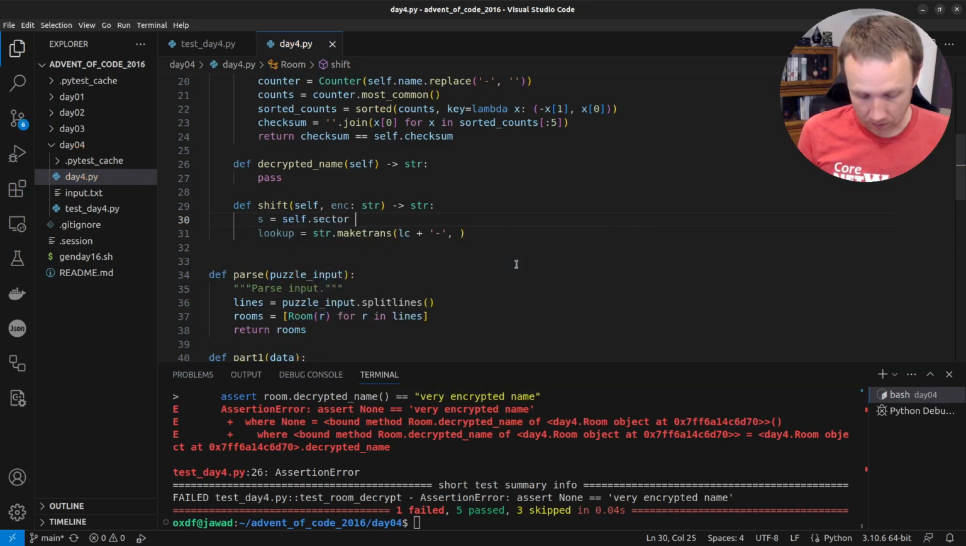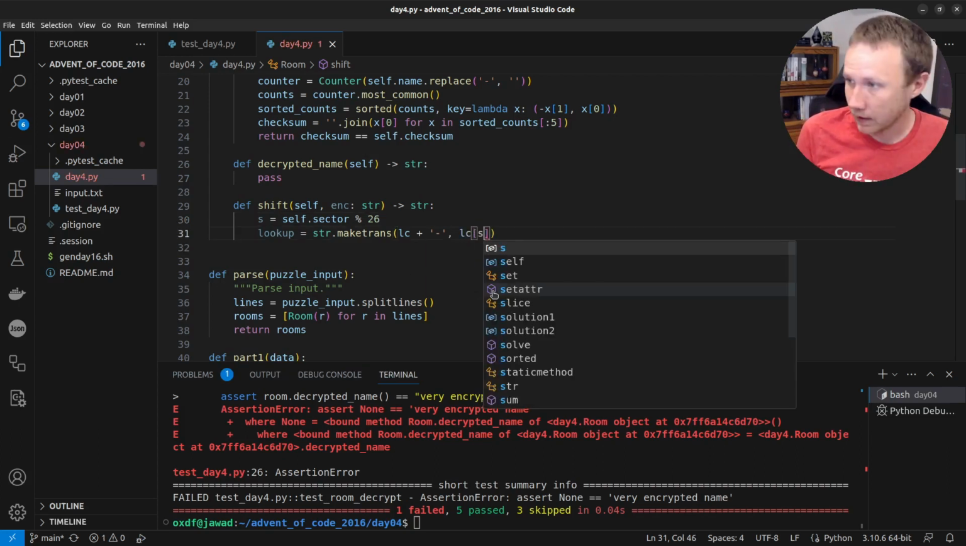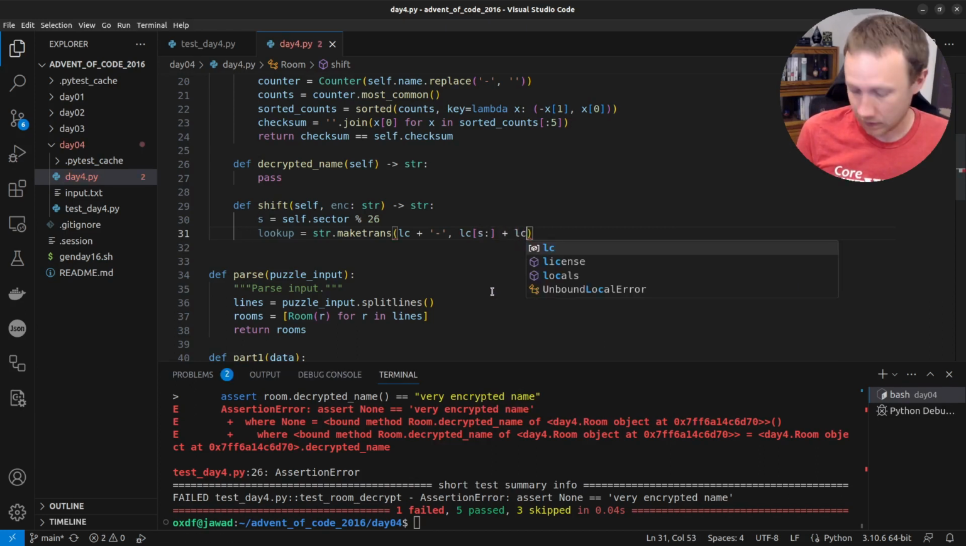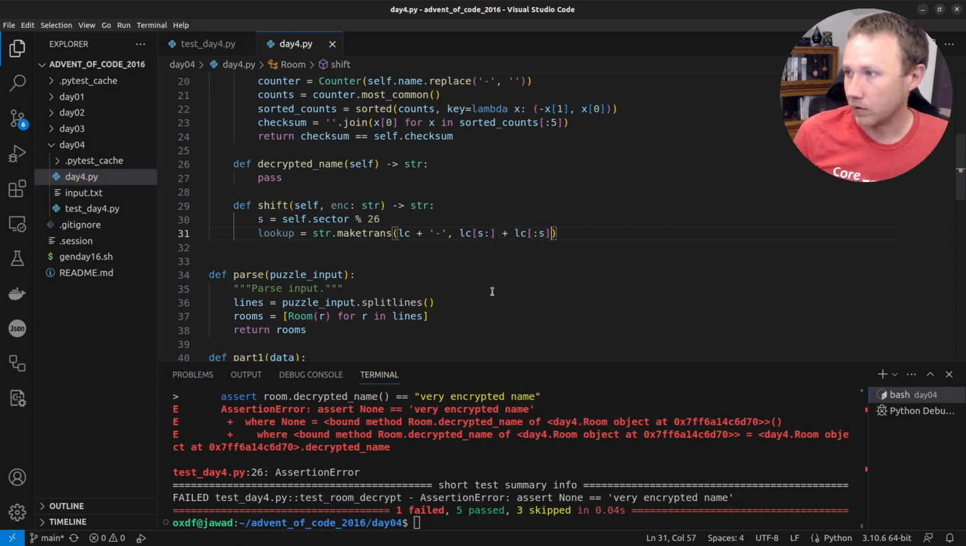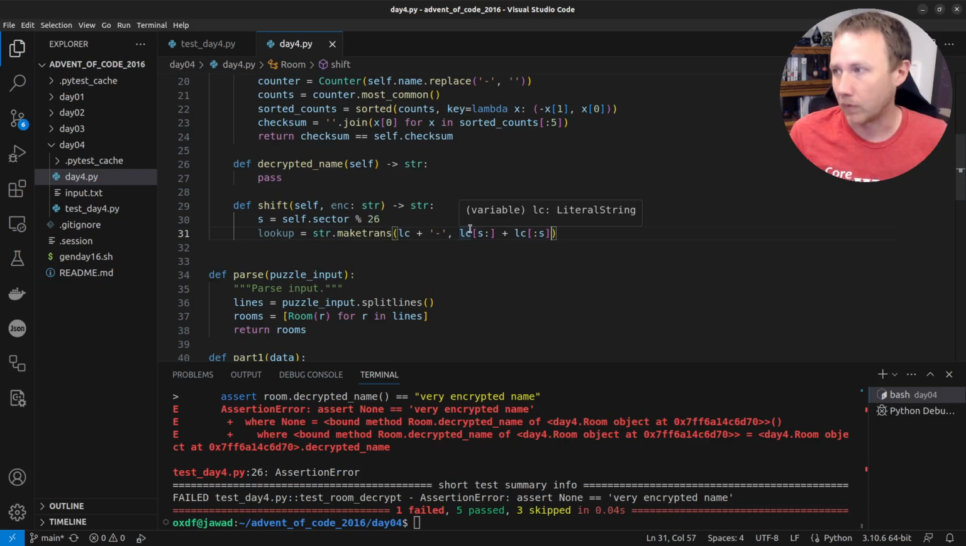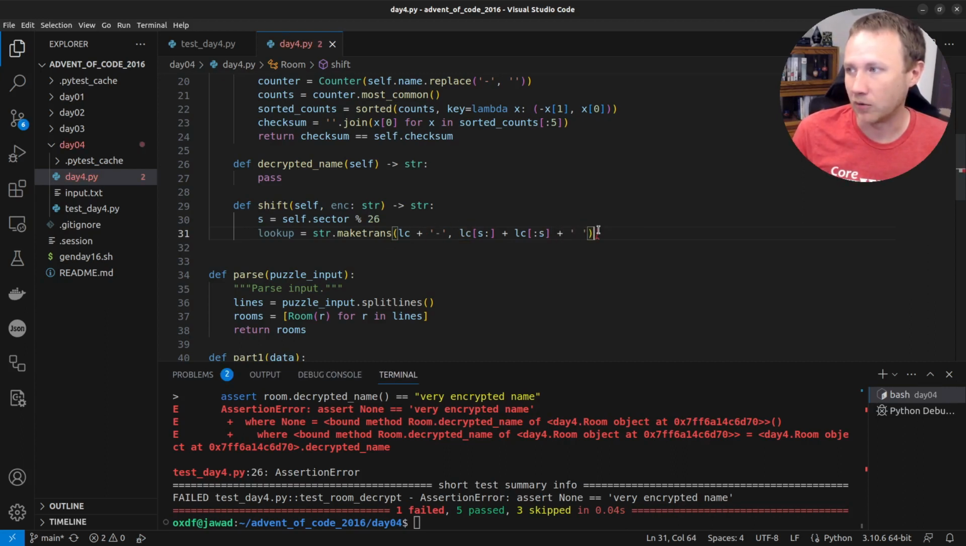Self.sector mod 26. Because at the end of the day, if you shift things 26 times, it's effectively shifting at 0. So we don't need to do all those extra shifts. So now we can say lc starting at s plus lc up to s. This is just going to swap that around, and then we'll say plus, and we want to put a space at the end so that when we have a dash, we get a space.